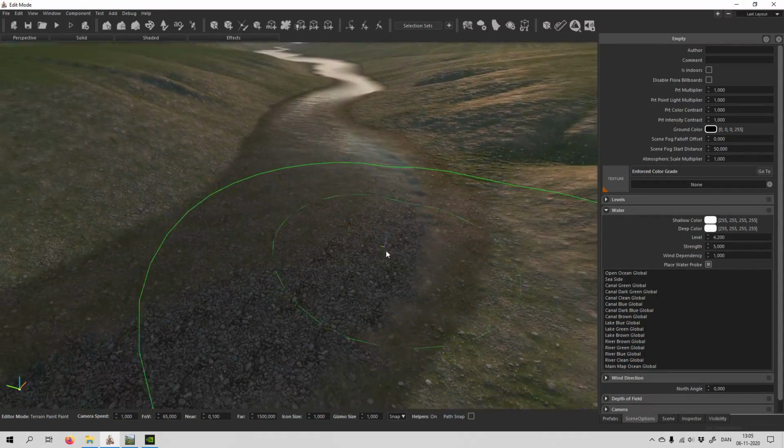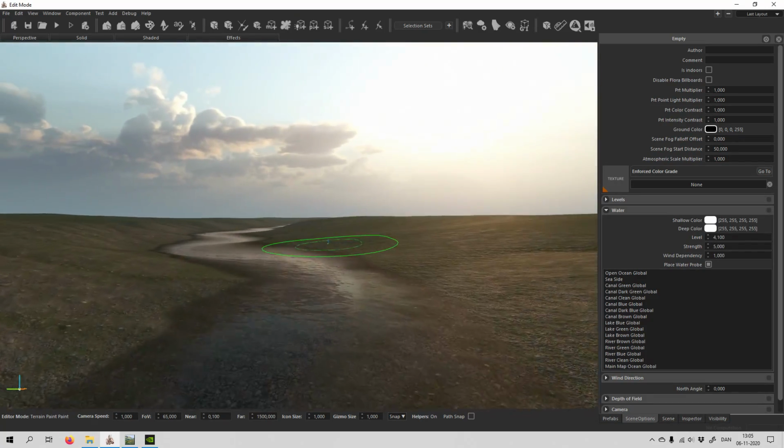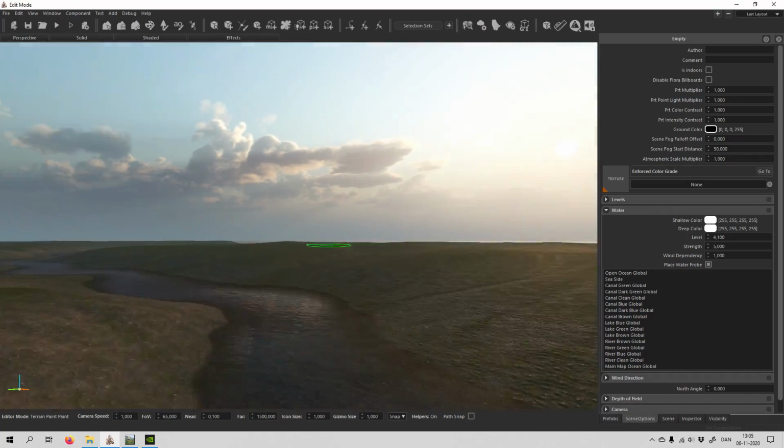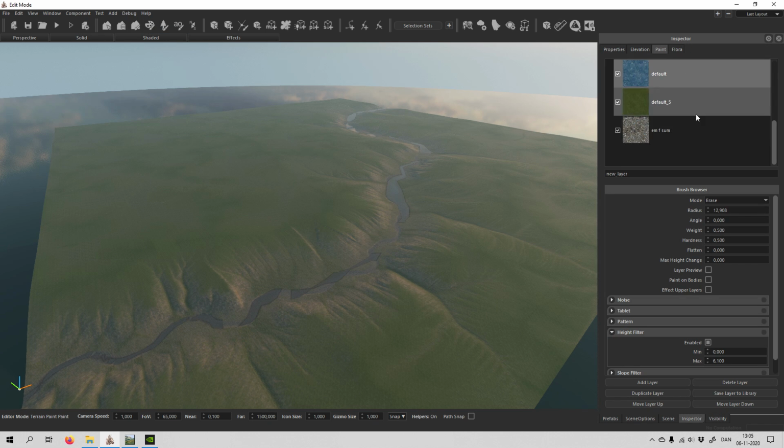It can be a little tricky to find the exact level of water you want for your map. I think this looks pretty good, to be honest. So now we have textured all this, and we are actually pretty close to having a good base for our map here.